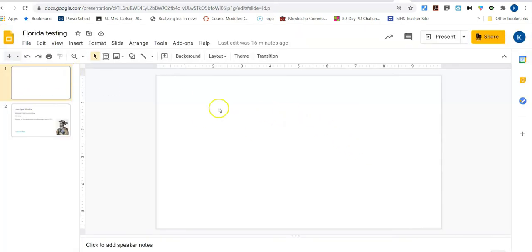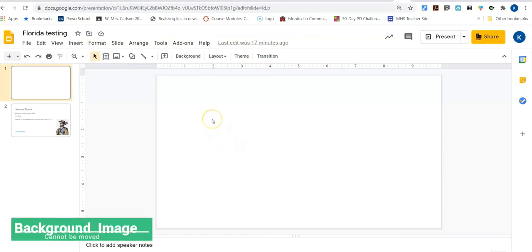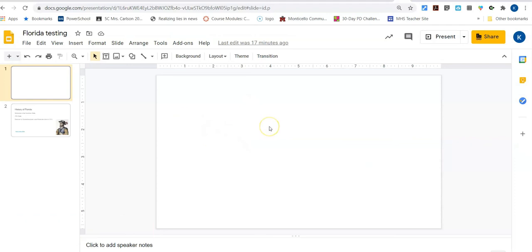Well, I have my slideshow right here and I have my opening slide. So we're going to talk about images. It's very important to know the difference between a background image and an image that I just add on my slide. So my background image will never move. So once it's in the background, people can click on it all they want, but it's never going to move.